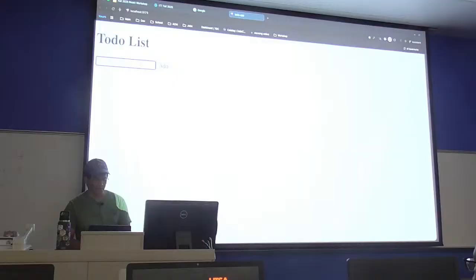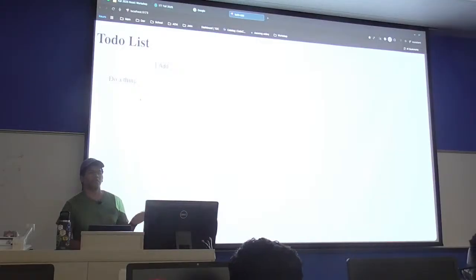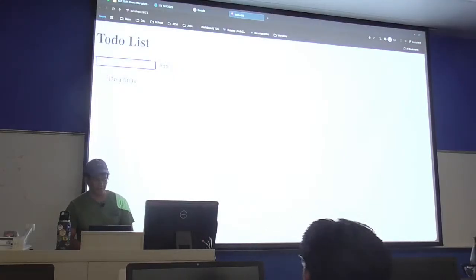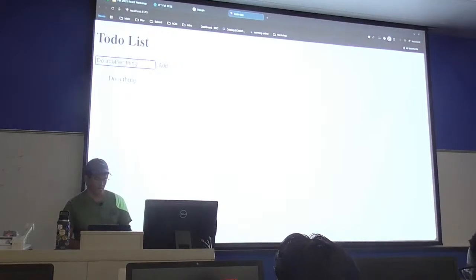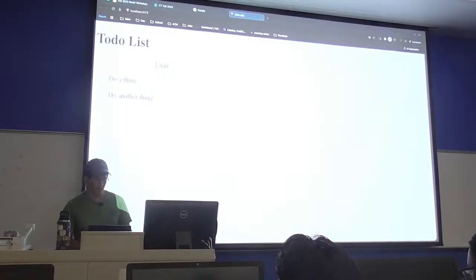Okay, so if I do a thing like that, then I reload the page. You see before, when we reloaded the page, it would erase everything. But now that we're saving it to local storage, when I reload the page, it'll fetch them back from local storage. And so now we have persistent to-dos. Do another thing, add, and then boop. And if I click one of these and I reload, it keeps the exact same state. So there you go.